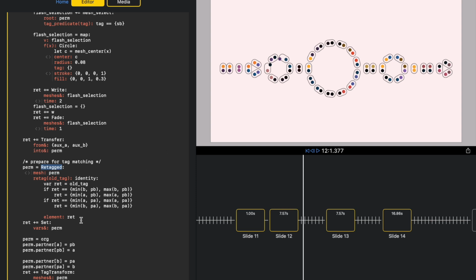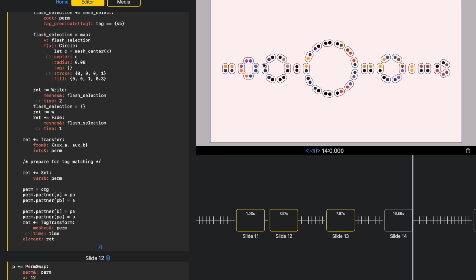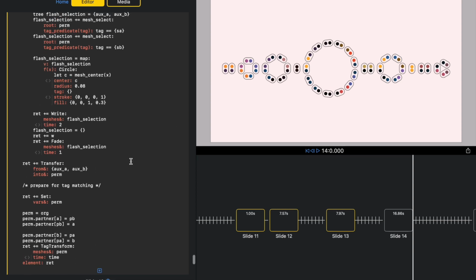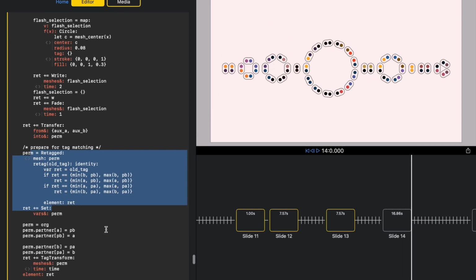Let's actually see what it looks like if I don't have this retagged. If I don't have this retagged, you can see there's this annoying fade animation, which basically has to do with the fact that after we perform the swap, the tags of the capsules get slightly changed. So I'm basically just having some logic to make sure that that fade animation doesn't apply.